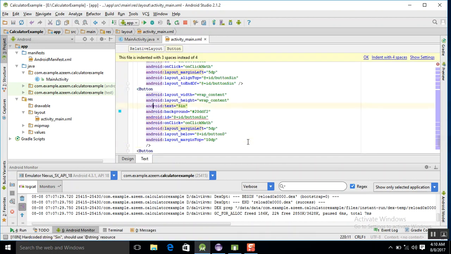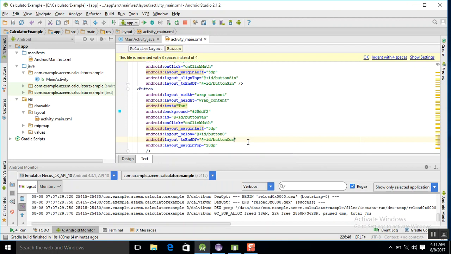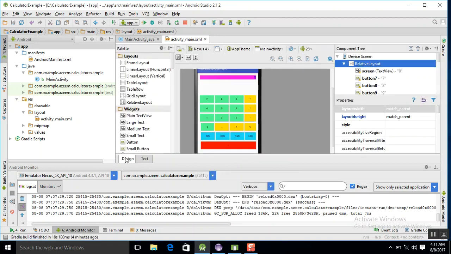Similarly we will create the tangent button. Tangent, and use the same one, button 0, Android layout to end of ID button cos. I thought it will be in its position. Okay, and the last one is log. So first of all, we will create a button log, Android layout to end of ID button tangent. So our look was completed.